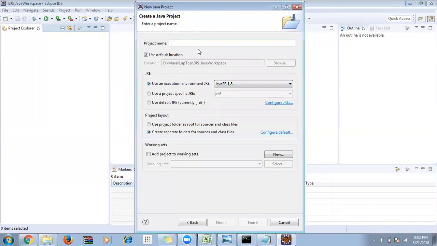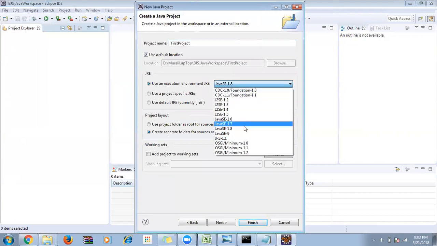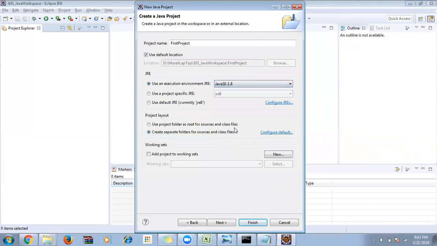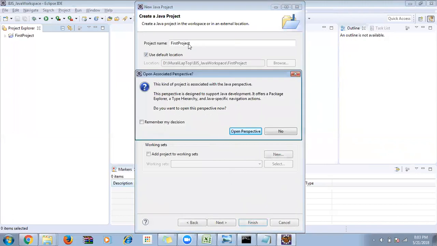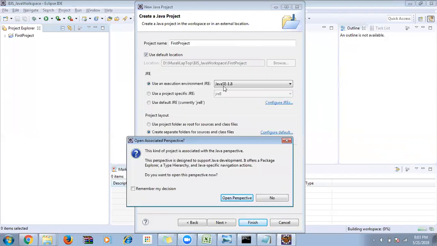Then here you select the project name. For example, for the first project I'll just give a name. Then I need to give the environment. Make sure you choose 1.7 or more than that, 1.7 or 1.8. Right now I'm going with 1.8 because my current JDK version is also 1.8. Then I click on finish. So we gave the project name, selected the workspace and the execution environment, which is 1.8.